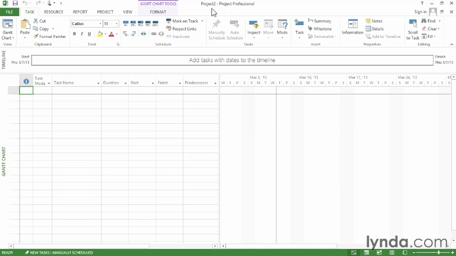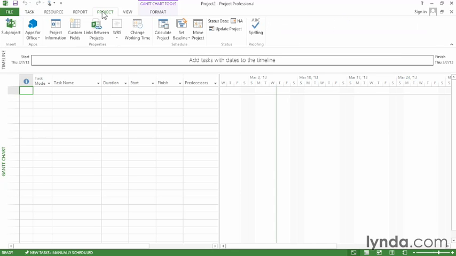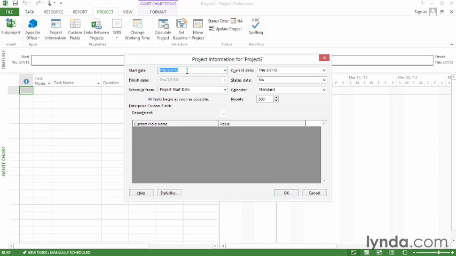Well, the first thing you want to tell Project is some things about your file, like the start date. So to do that, go to the Project tab and click Project Information. Then in the Start Date box, you can type the date for your project.